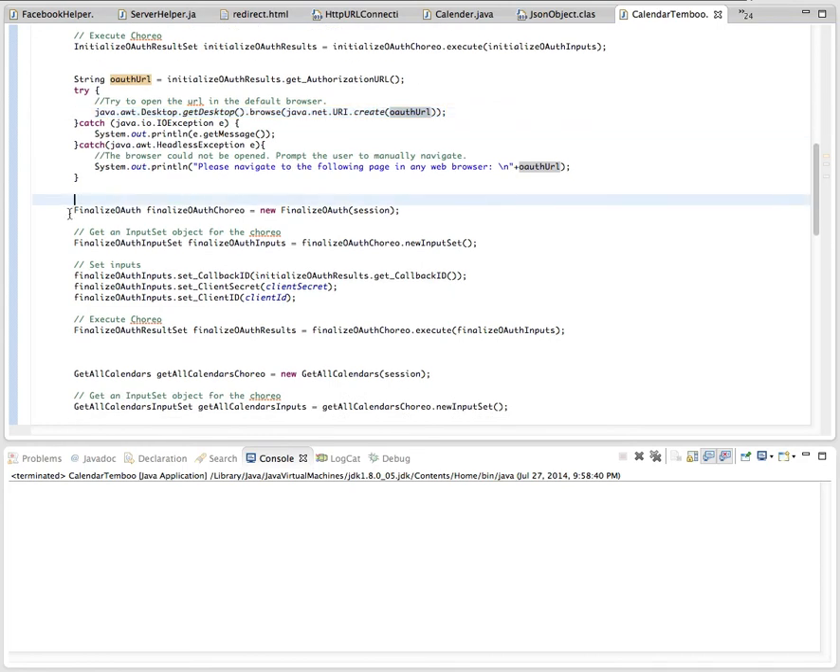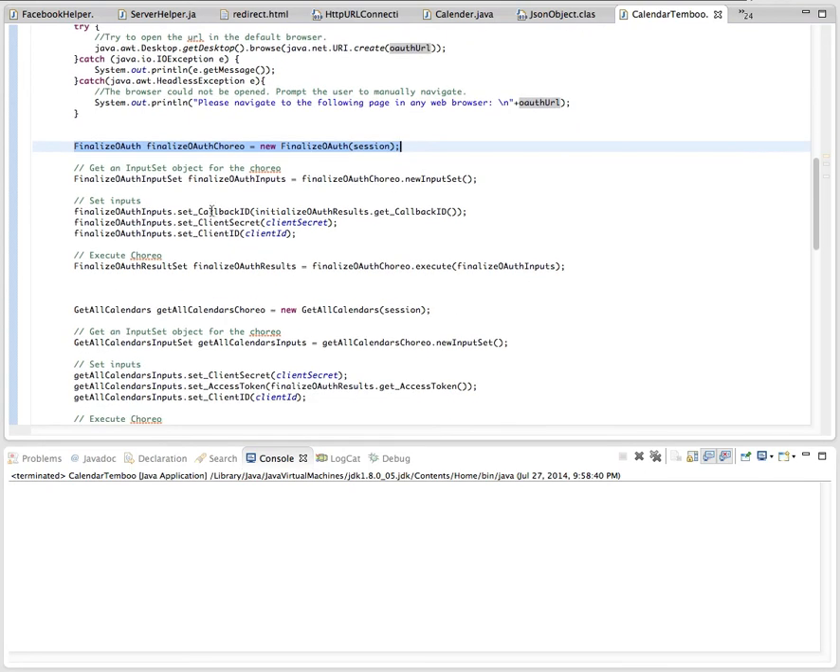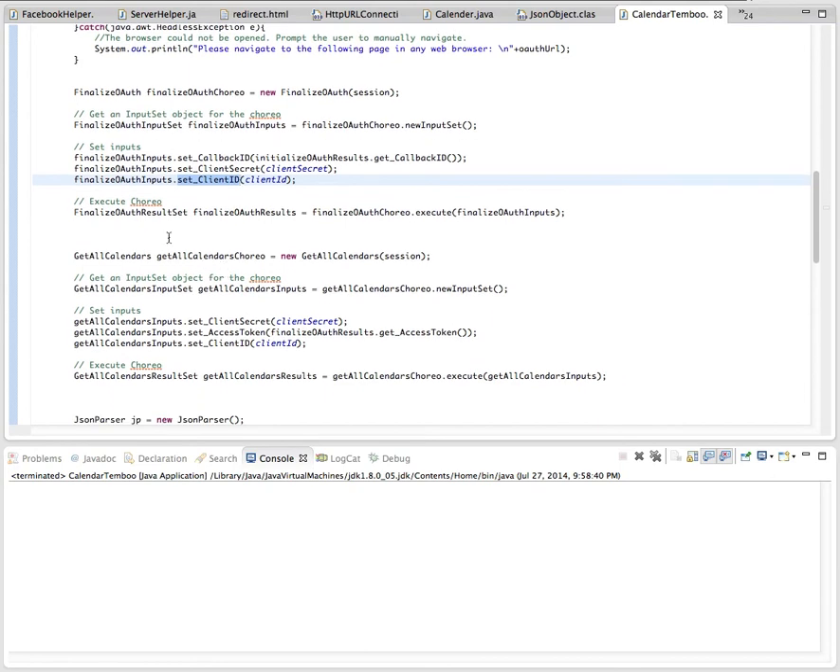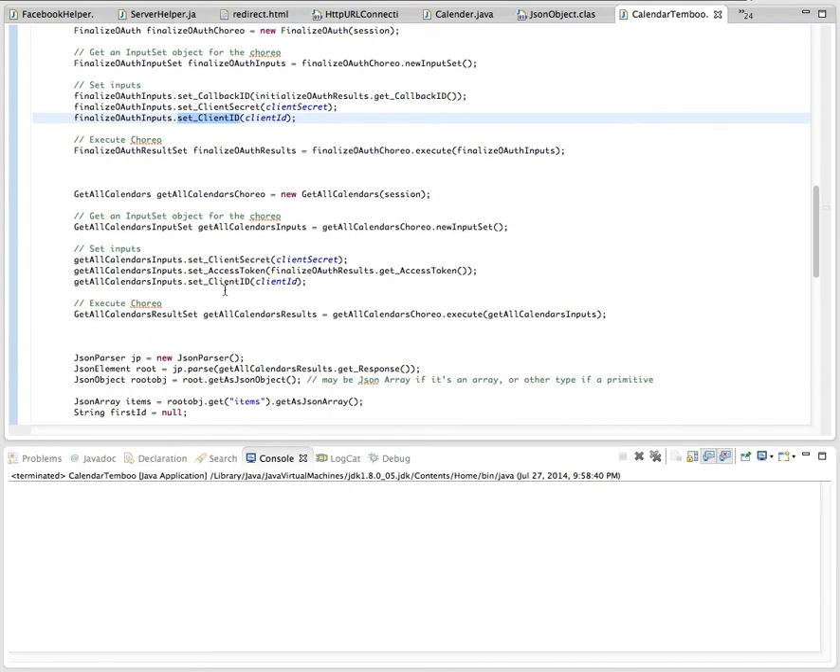Once the user is authenticated, we will use the finalize OAuth choreo. And with that, we're going to pass in the set callback ID, the set client secret, and the client ID. And we're going to execute that choreo. And at this point, we should be authenticated.